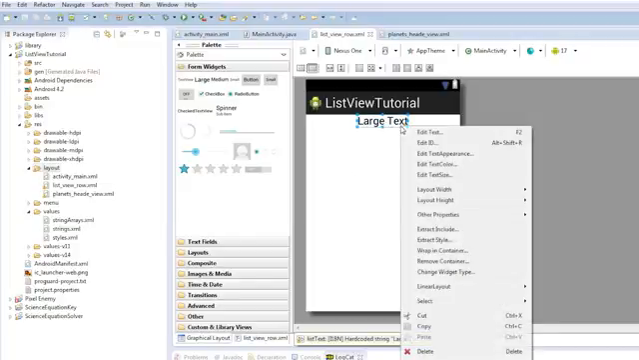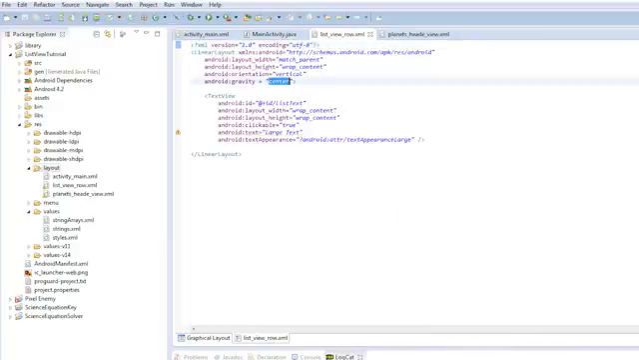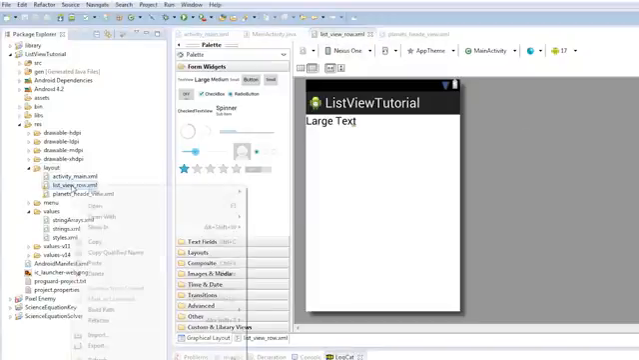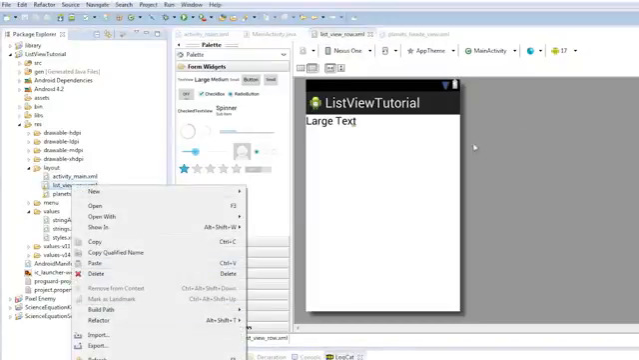So what we're going to do is shift its gravity, the layout's gravity, over to the left. Fairly sure left, is it? Yeah, left. Okay, it's good. So we're going to rename this to list view. We'll save that, right.